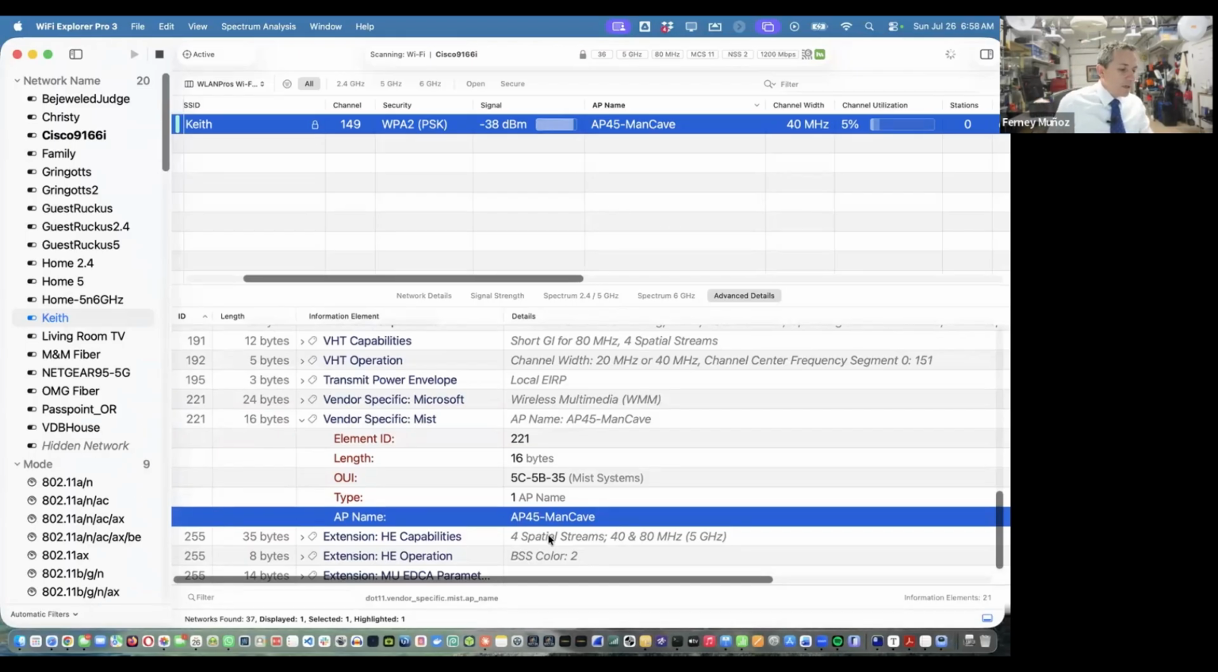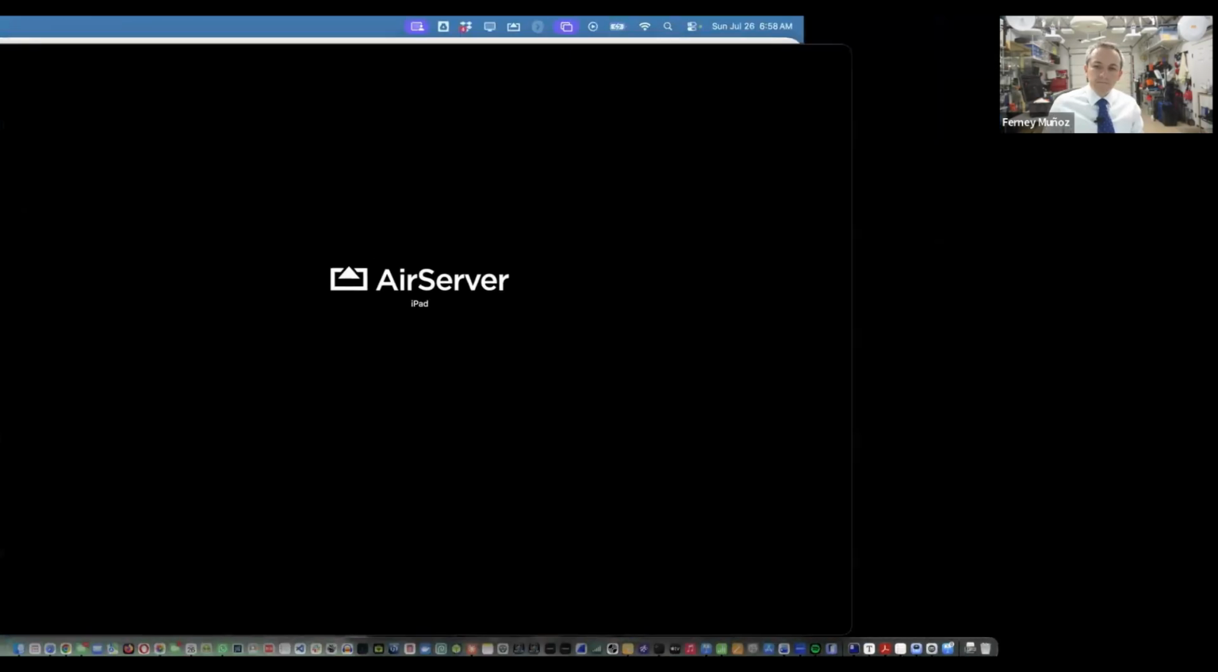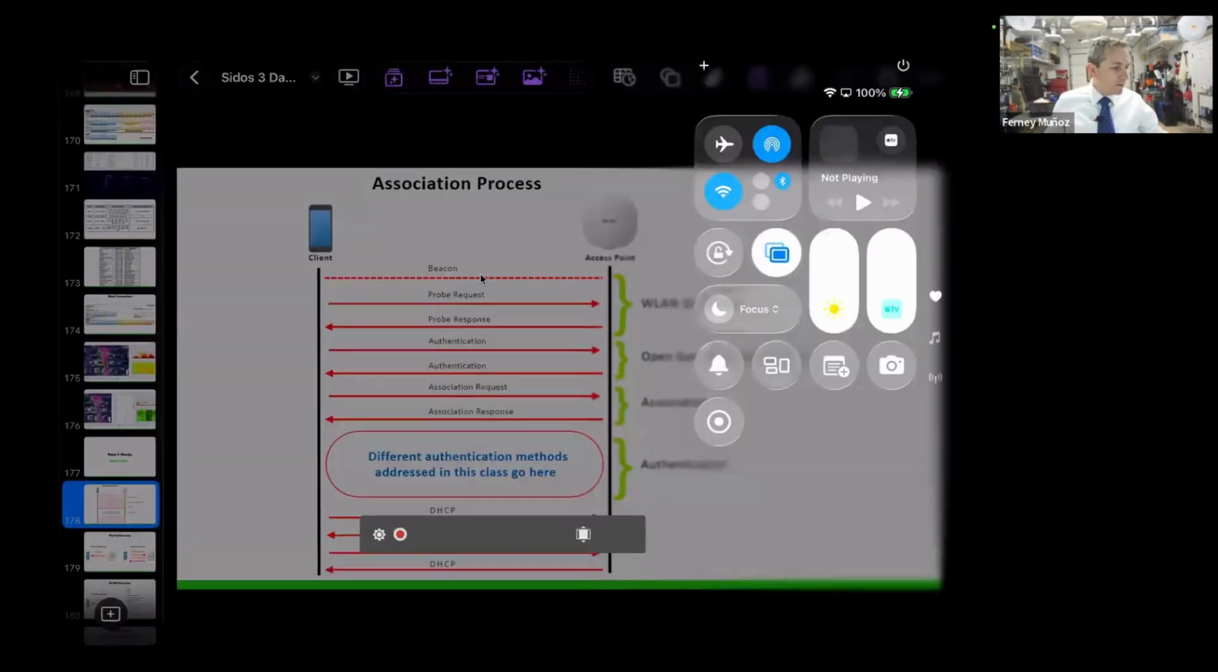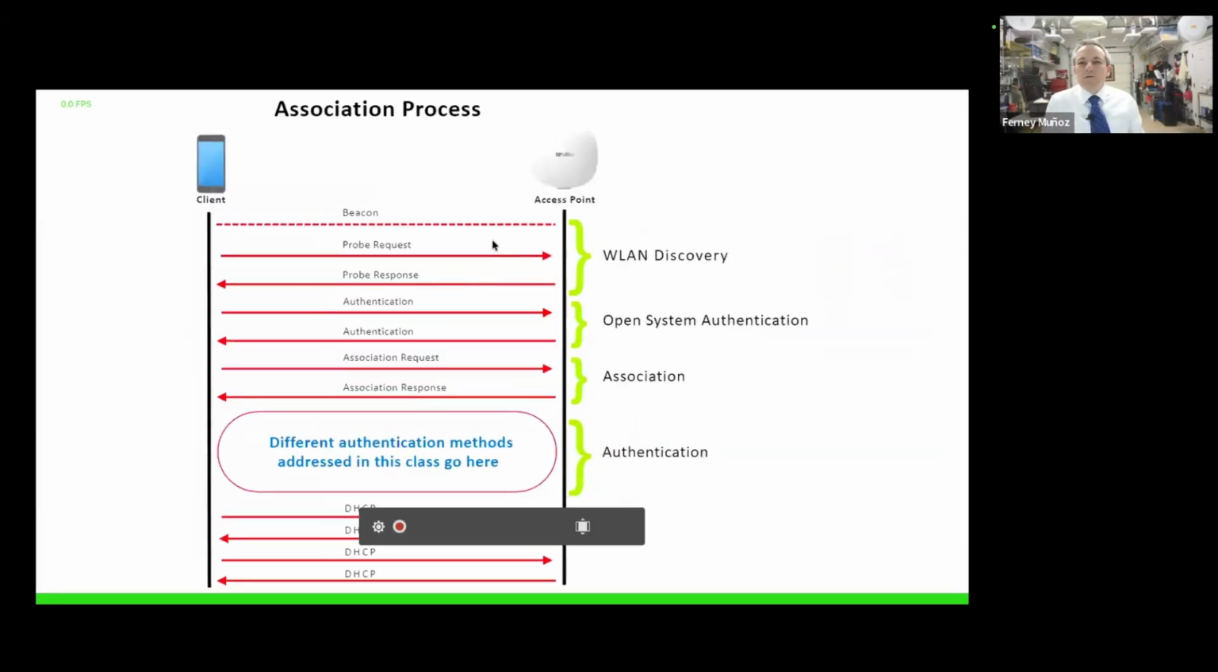Let me share this guy again. Put it over here. And so that's the WLAN discovery process. Beacons, probe requests, and probe responses. Questions or comments up to this point?